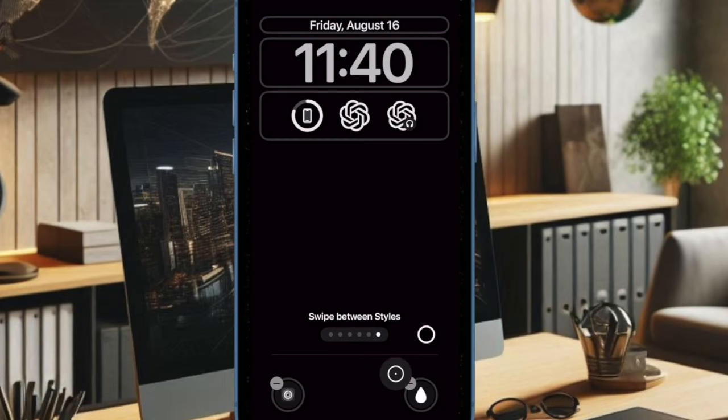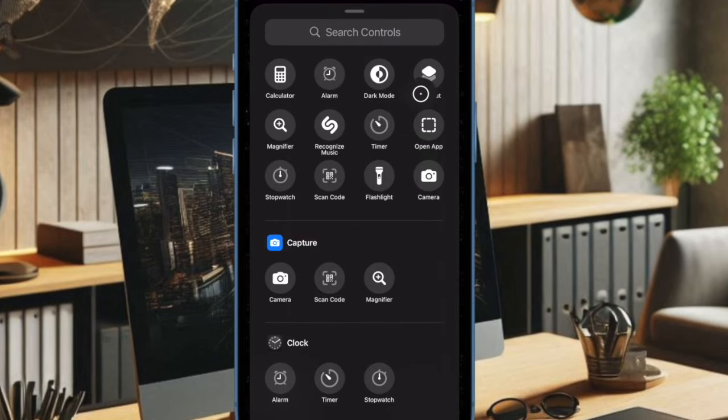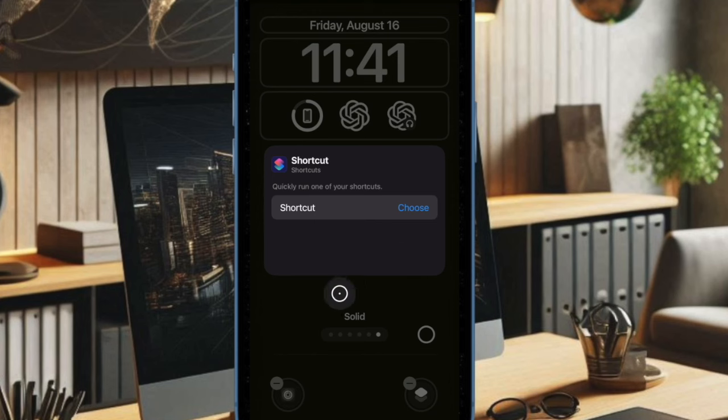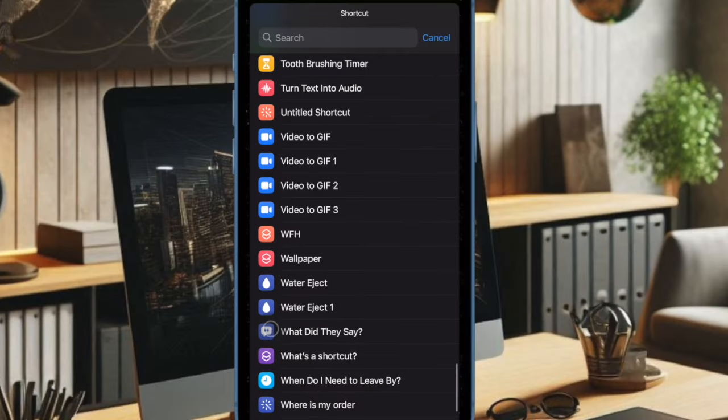Then you have to tap on the minus button at the top of the button that you don't need any longer. Then you have to tap on the plus button. And now you have to select the shortcut option. Next up, you have to tap on the choose option and then select the preferred shortcut that you want to launch from the lock screen.